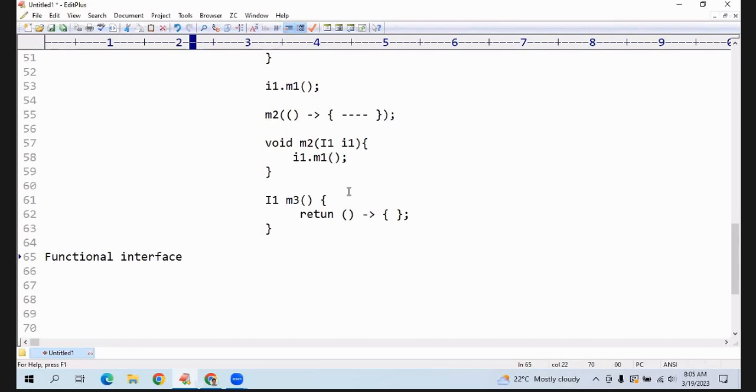Functional interface is used for declaring one function to implement lambda expression or method reference. Is my point clear? Check once. Functional interface is used for declaring one function to implement lambda expression and method reference.